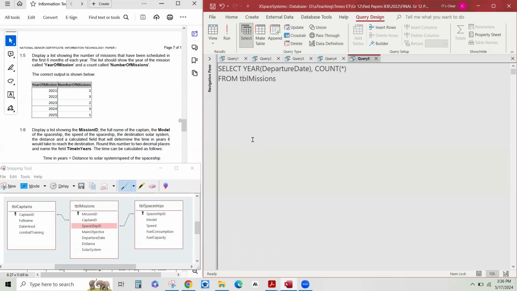Should show the year of the mission. Okay, we've done that. And it must be in the first 6 months. So I first have to do my group by. Or, no, I'm not sure if the group by comes afterwards. I'm just going to do it by trial and error.